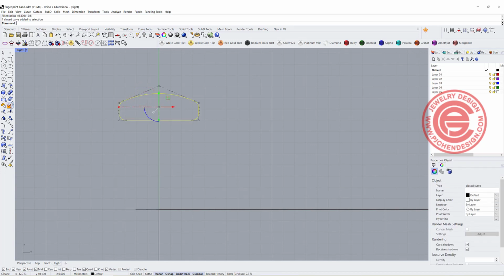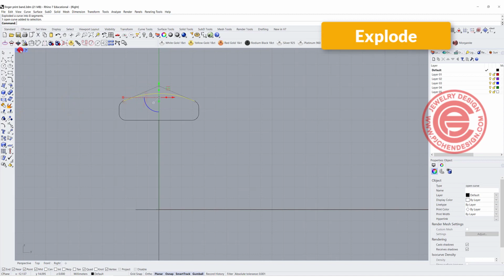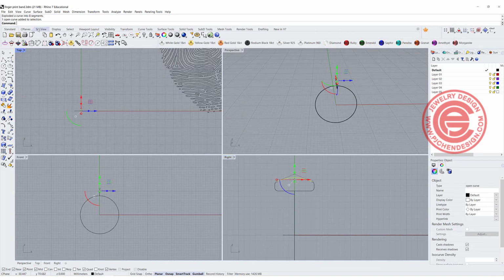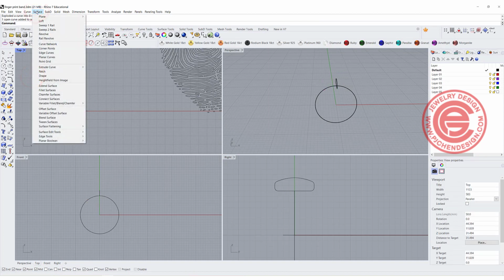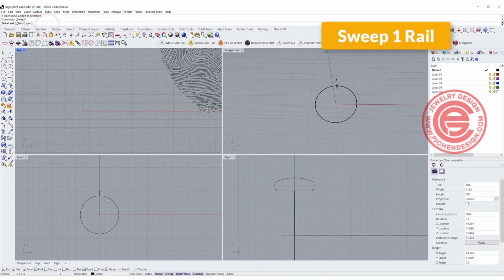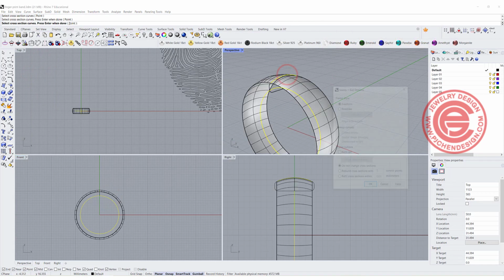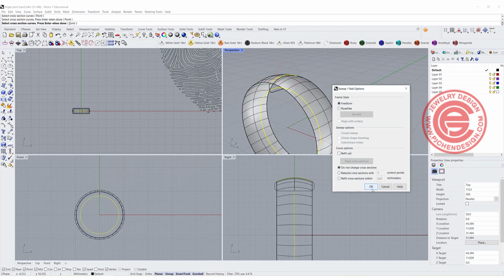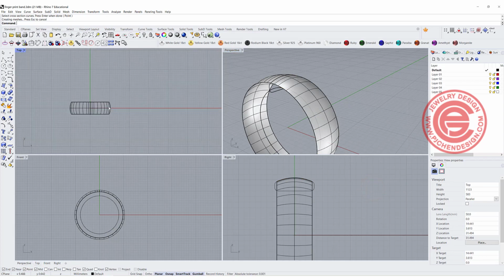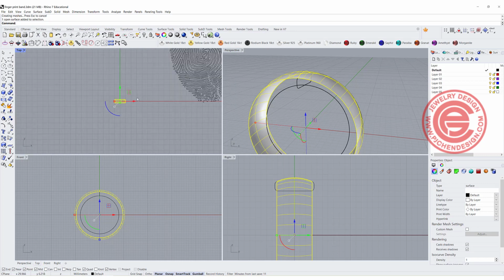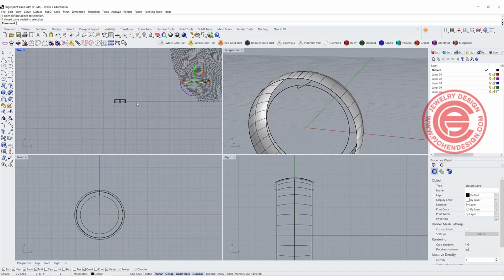Now I'm going to explode it one more time because we only need the surface right there for us to arrange the pattern. So that's using the command for sweep one rail, and this is the rail, and we only need this surface. So I'm going to click on that section only, and that will be the ring. With this surface, we will need to apply this texture to that surface.